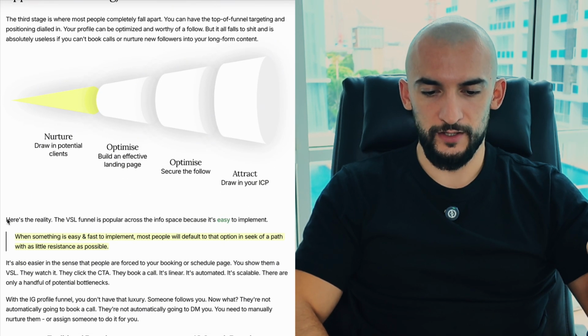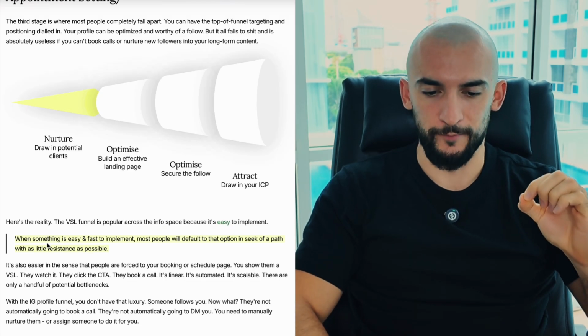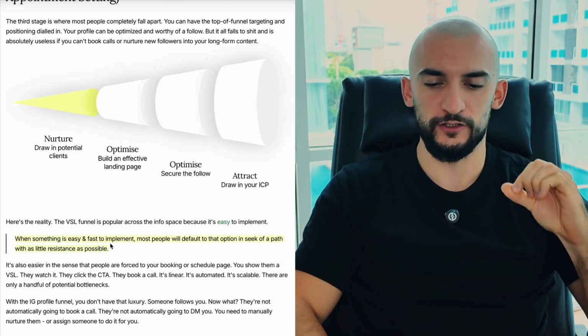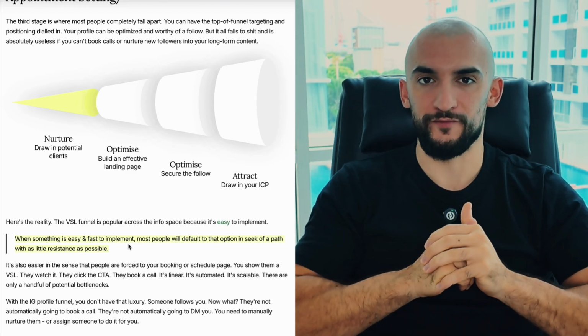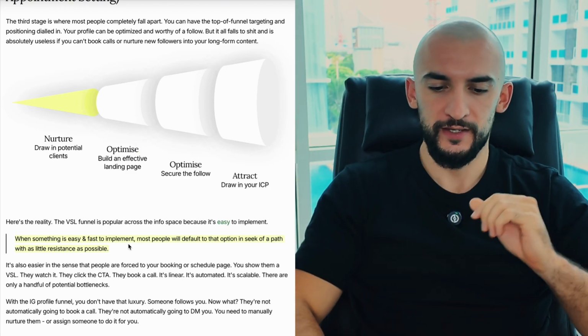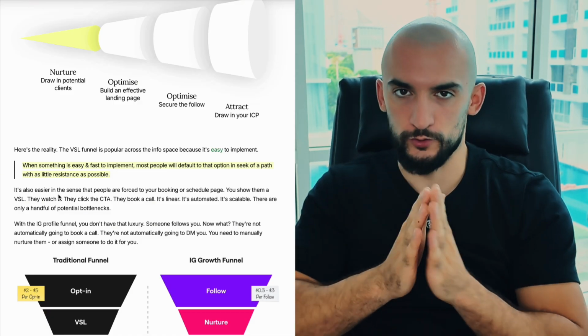And this is the other reason as well why the VSL, I actually talk about it here, right? So the VSL funnel is popular across the info space because it's easy to implement. When something is easy and fast to implement, most people would default to that option in search of a path with as little resistance as possible. It's also easier in the sense that people are forced to your booking page, right? Your schedule page.